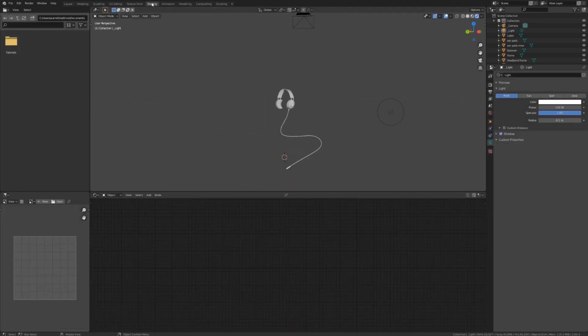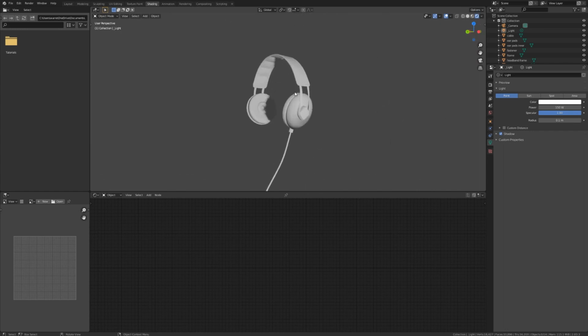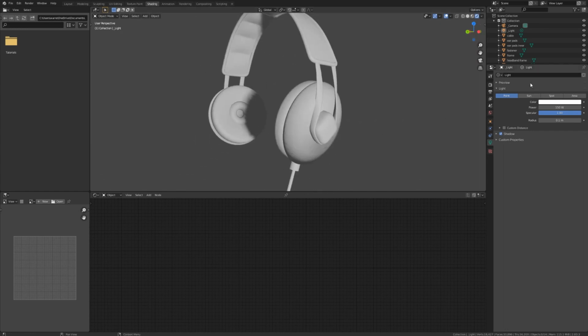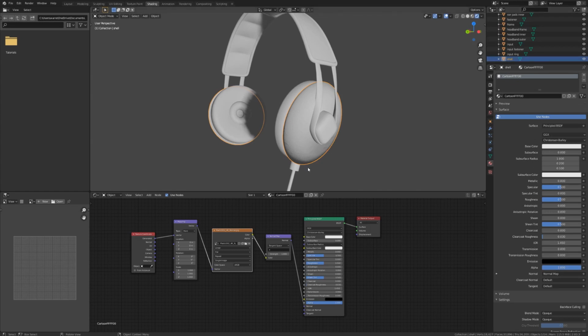we'll go back to shading and we can zoom in. Here, I'll go down to shell, and now we can start editing. So the first thing that you might want to do is change the color. You can change this in Principled BSDF and change it to whatever you'd like.